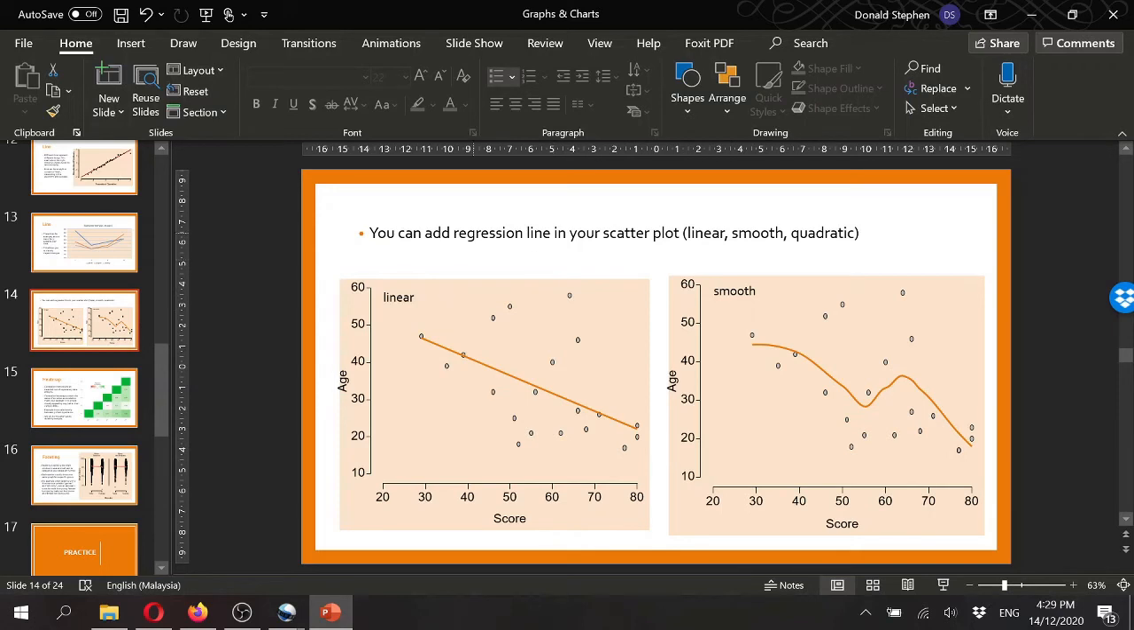I have mentioned regression line before. This is a linear line. Linear is a straight line, but a regression line can be not a smooth one like this. Quadratic also. Quadratic is like a U shape or N shape. So later on we will plot that one.